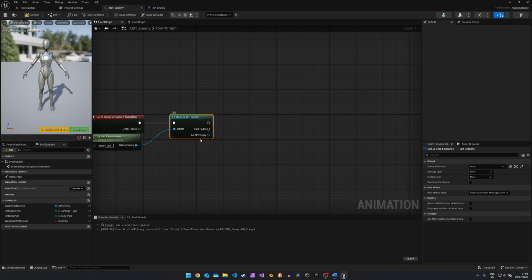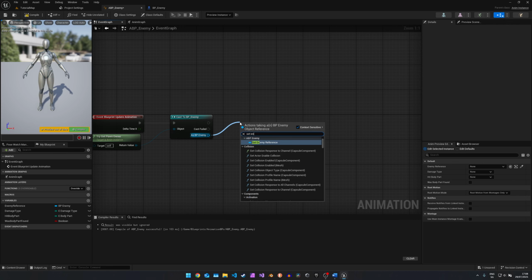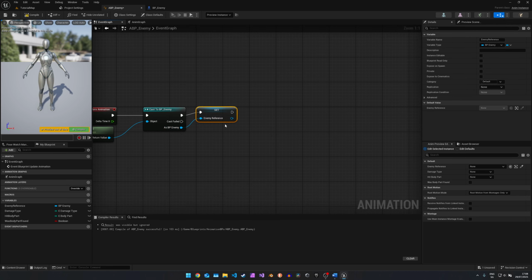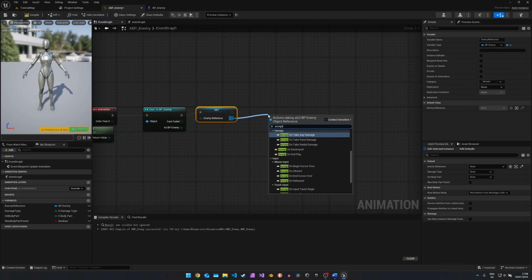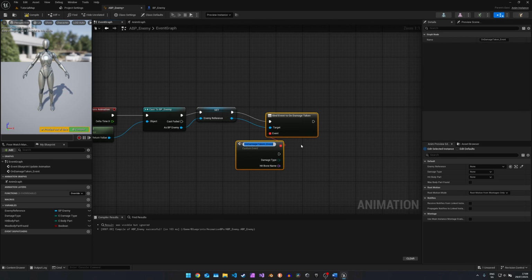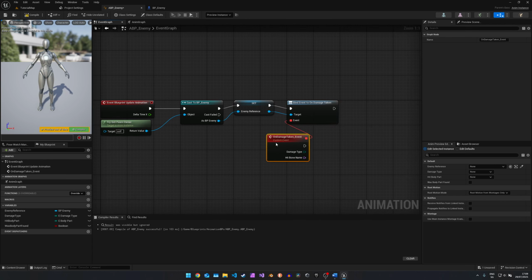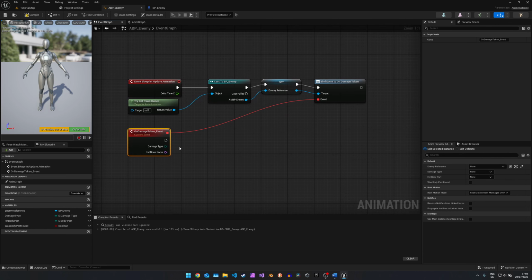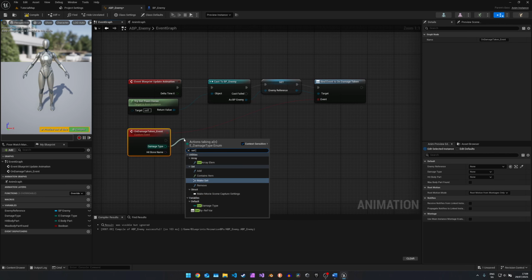And if the cast is successful, we can set the enemy reference. Then from this enemy reference, we can call assign on damage taken. Make sure you get the one that we created and not on take any damage, because we had to create this so we can pass our parameters, because as far as I know, you can't pass additional parameters to take any damage. So we are going to assign this to the one that we created. Then the damage type we can simply set to our damage type.